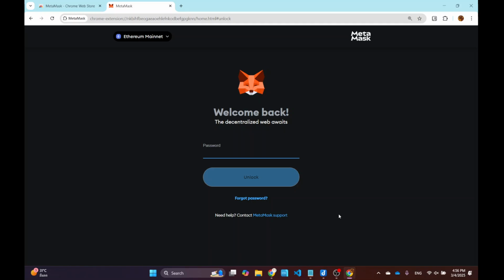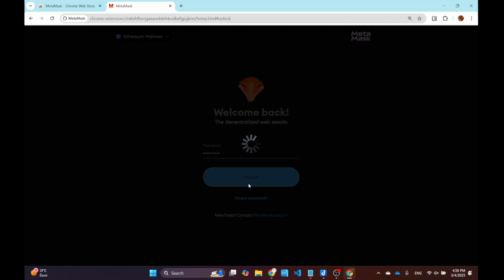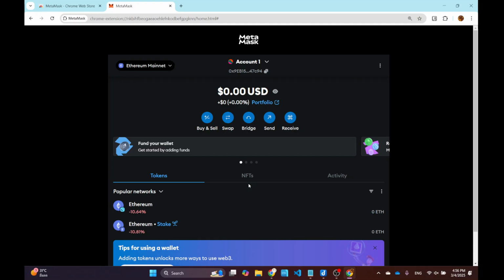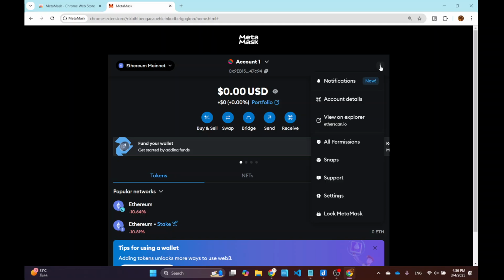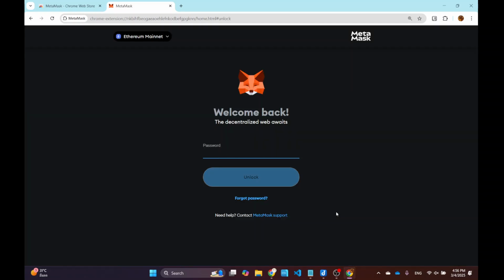If I want to access that page again, I have to type my password. So 1 2 3 4 5 6 7 8 9, and then I can unlock. Normal stuff, you do it all the time, if you sign out and sign in with the password. But here's the thing: if I were to forget my password, how would I do this? You don't have to do this with me, I'll do this on my own.